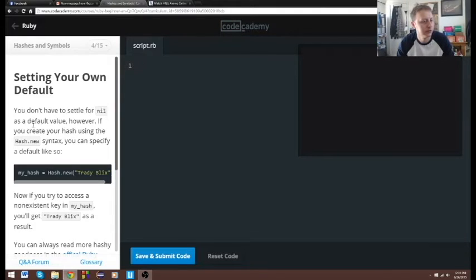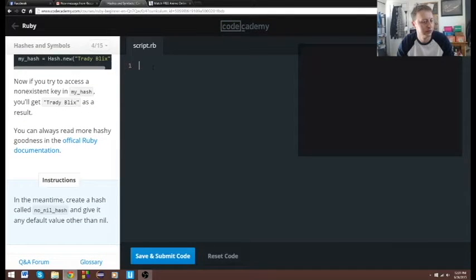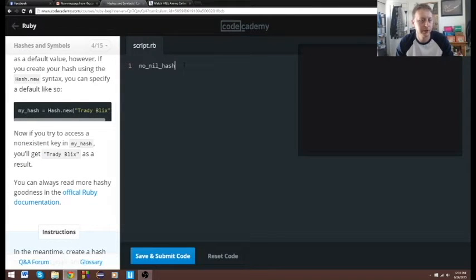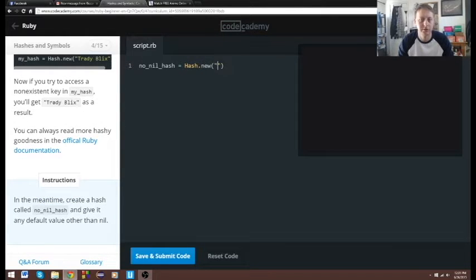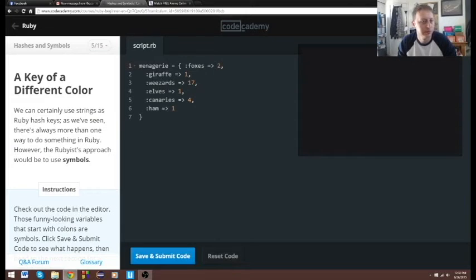Setting your own default. Alright, so it wants us to create a nil and give it another value. This is basically the default value by the sounds of it. Nil default. See how that goes. Alright, cool. It looks like it wants us to just kind of examine what's going on here.